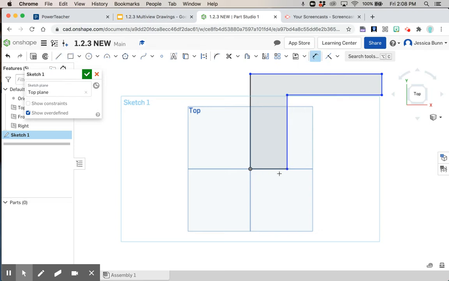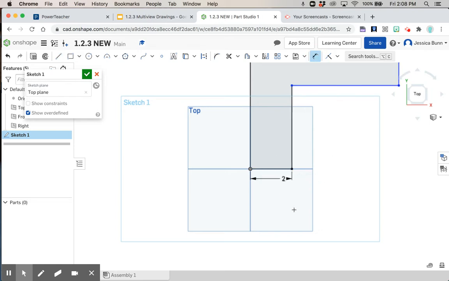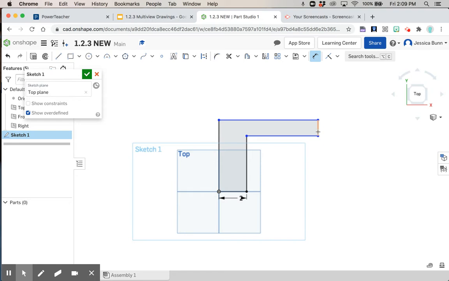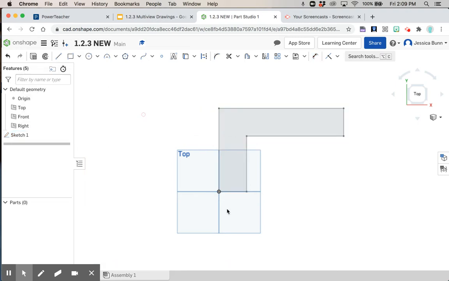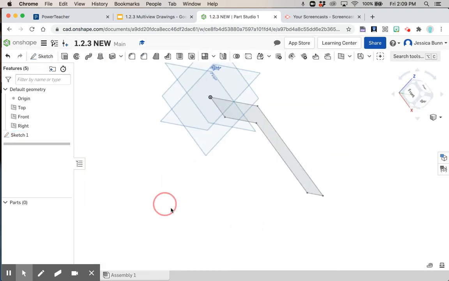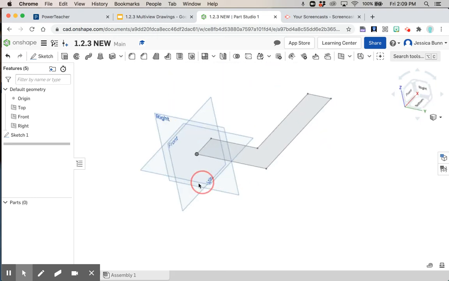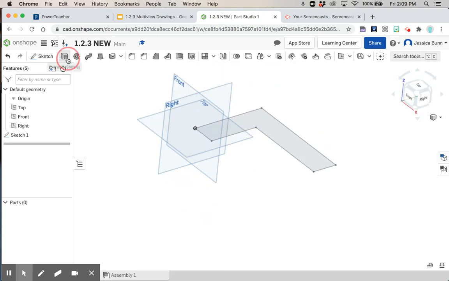So now we're going to add dimensions. This one is 2. This one is also 2. This one is 9. This one is 6. So finish your sketch. Rotate per usual. And then we'll extrude it.